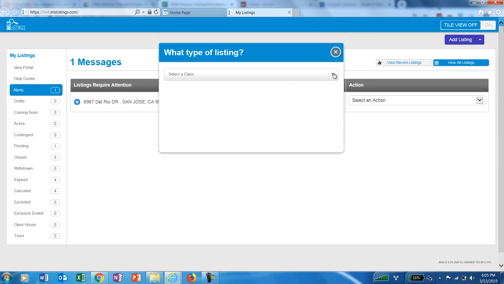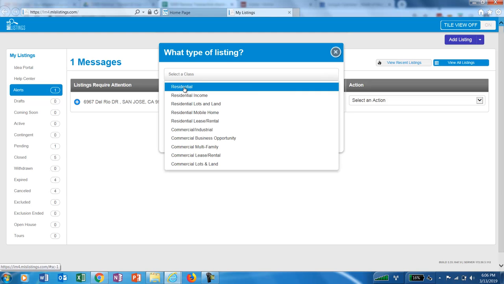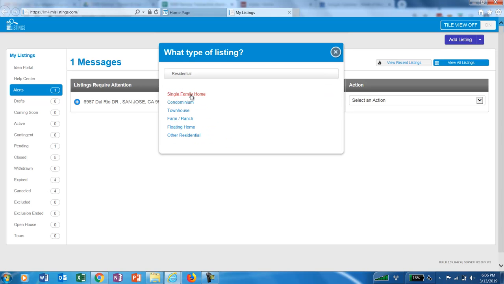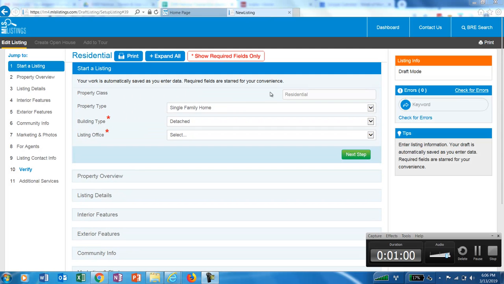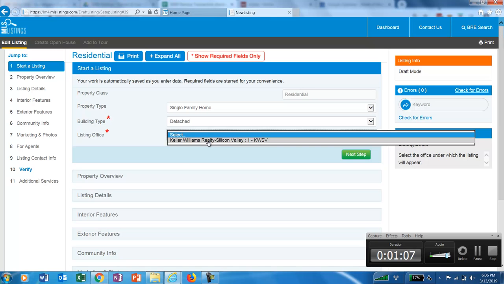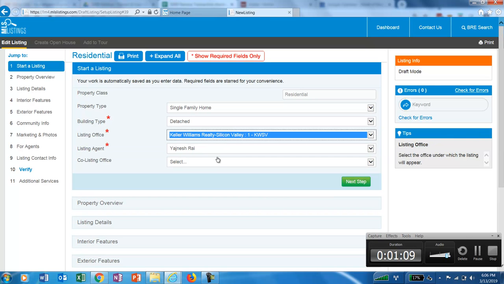So we select a class of new listing, which is going to be residential. If it is any other type, then you can select that, but residential here. And in this case, we are doing a single family home. Otherwise, we would pick the other options. So single family home, and building type is detached. Listing office is going to be our listing office. That's very simple. Listing agent is going to be me, unless it is somebody else. Then we do next steps.